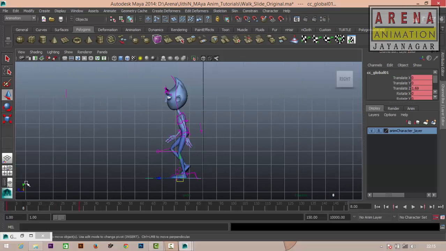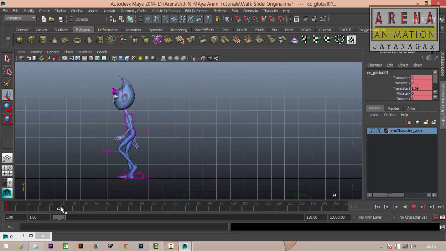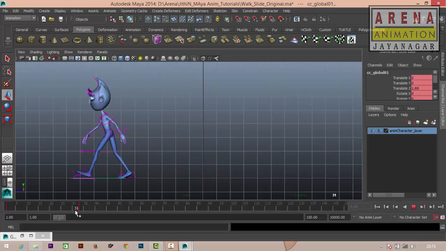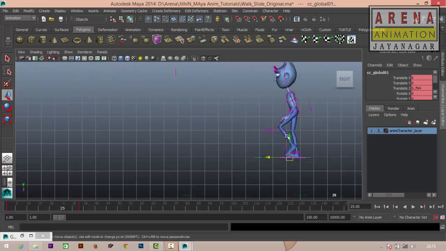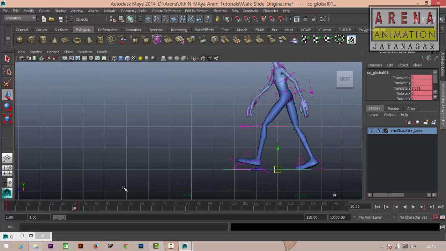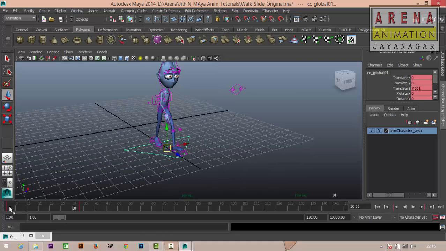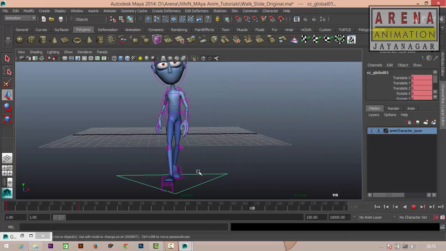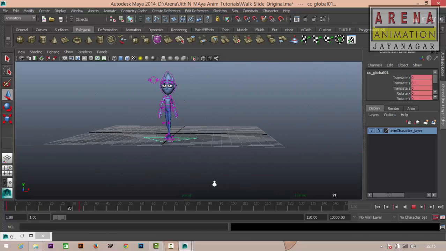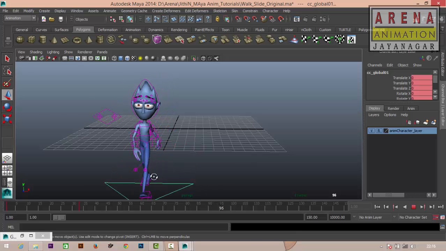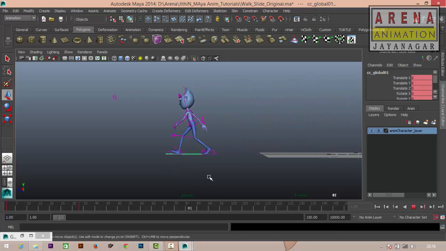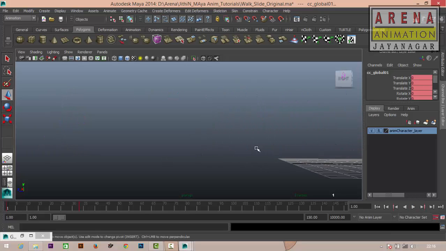So it's clear, it's clean, it's walking stiff, it's not sliding. It's a very good walk. He's landing his legs properly, so you can see here in perspective also. He is landing properly, so there is no slide issue. You can see the inside view. So it's cool, it's really nice.